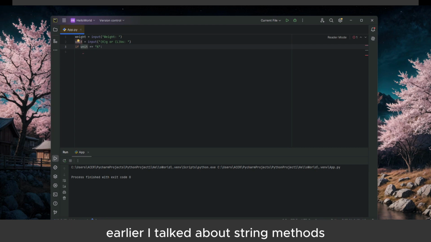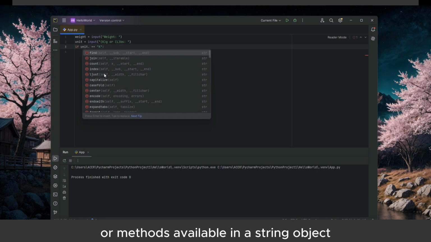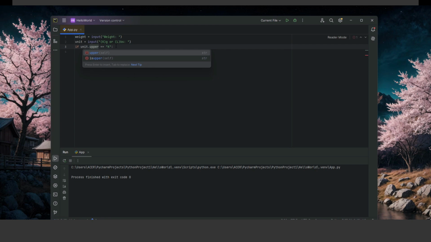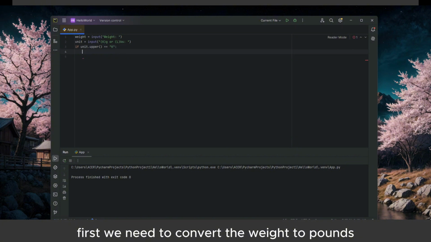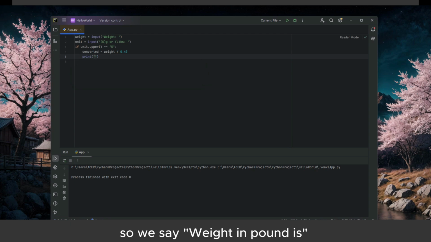Earlier I talked about string methods, so if we type dot, we can see all the functions or methods available in a string object, so we use the upper method, and this returns a new string in uppercase. Now, if this condition is true, first we need to convert the weight to pounds, so we declare a new variable called converted. Get the weight and divide it by 0.45, and then we can print this on the terminal. So we say weight in pound is, then we append converted.